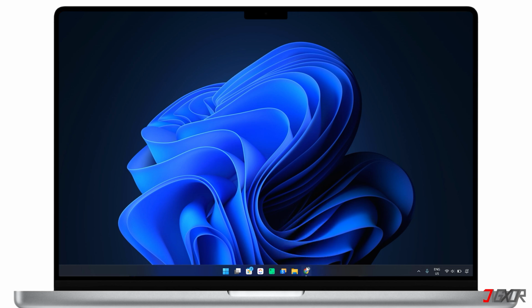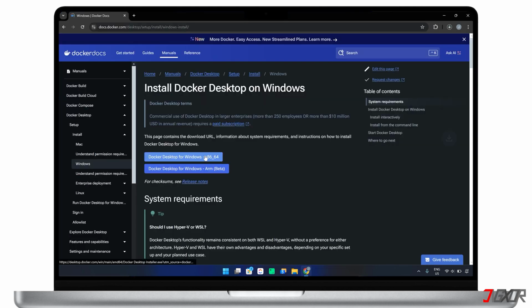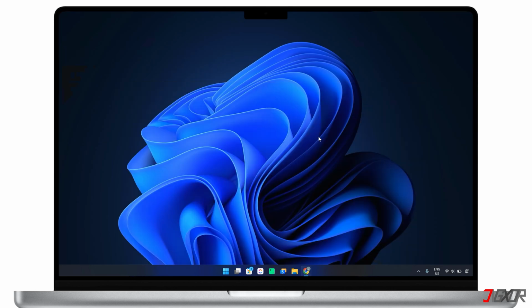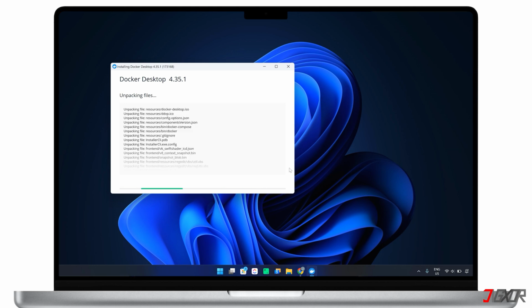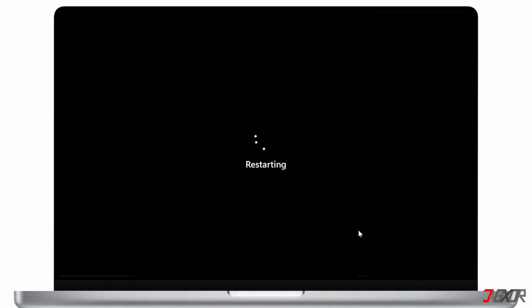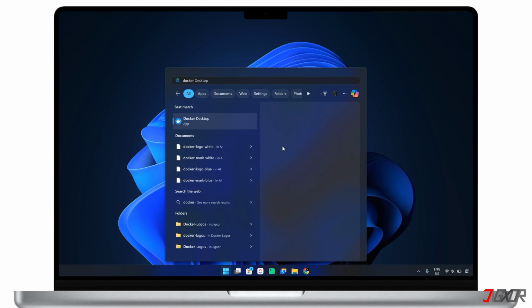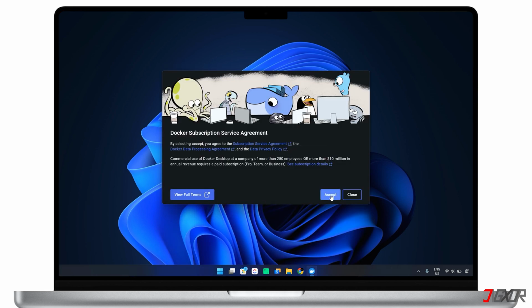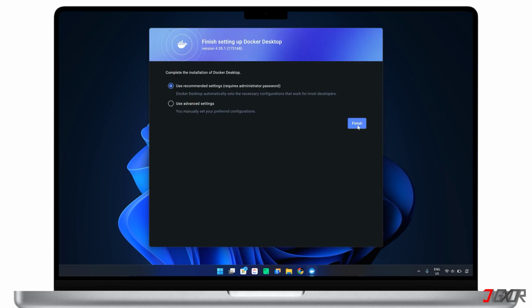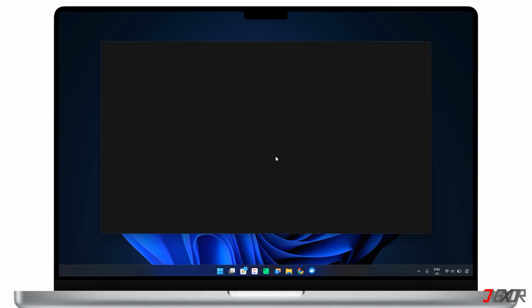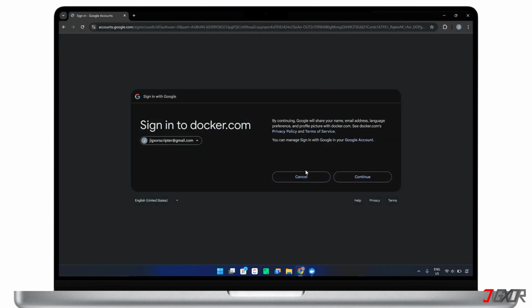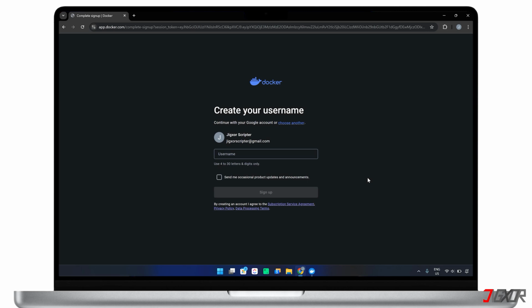Download the installer from the official Docker website using the link provided below. Run the downloaded executable file. Follow the on-screen instructions to complete the installation, and restart your computer for the system changes to take effect. After your computer restarts, launch Docker Desktop and accept the terms and conditions. You can choose to log in with your Docker account or continue to use the software without one.